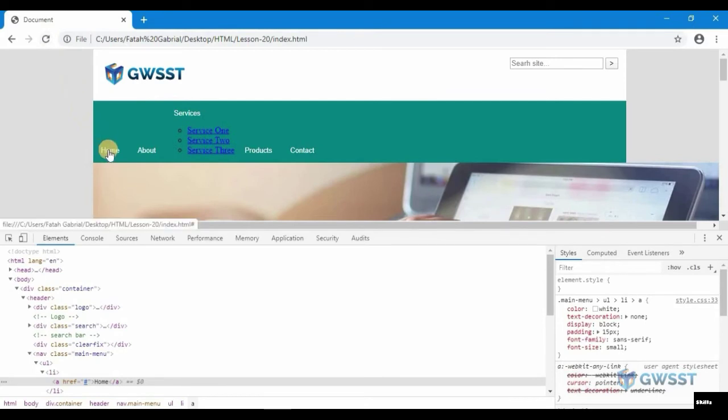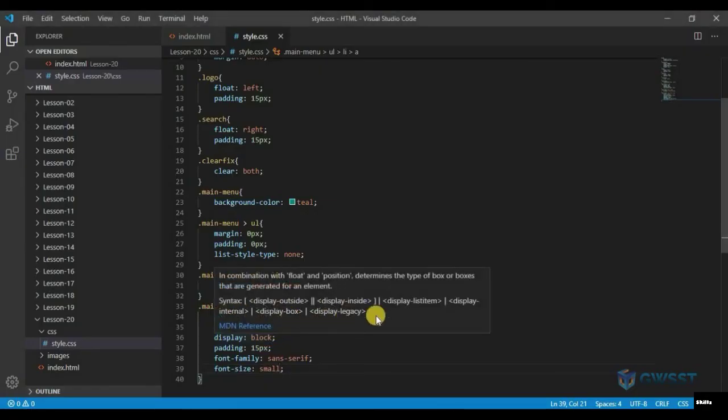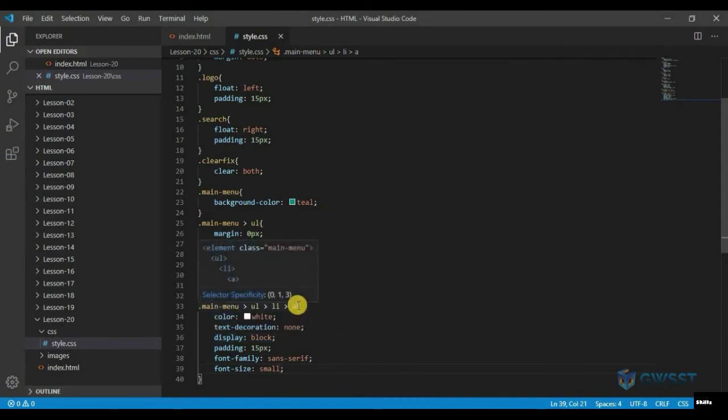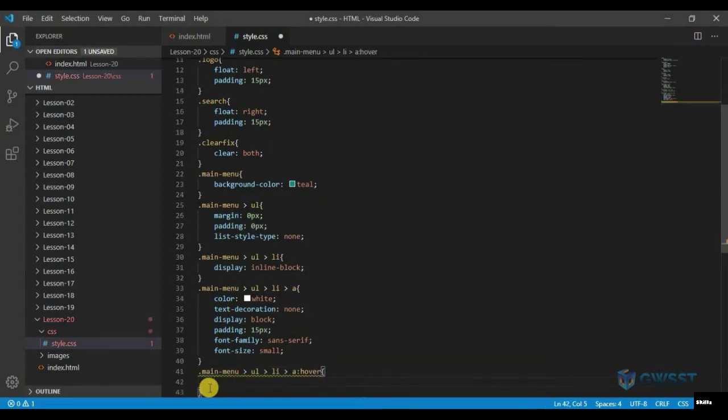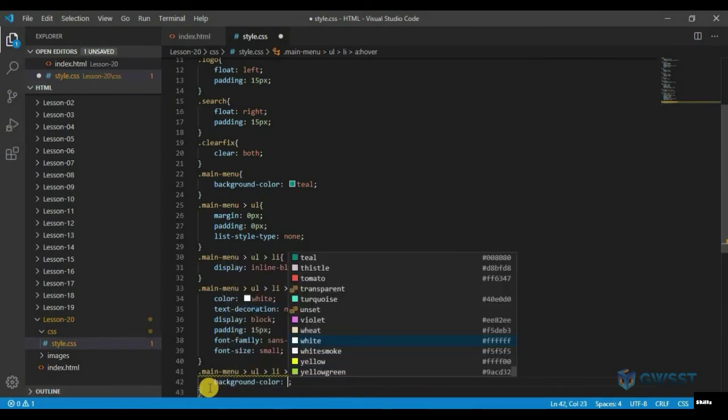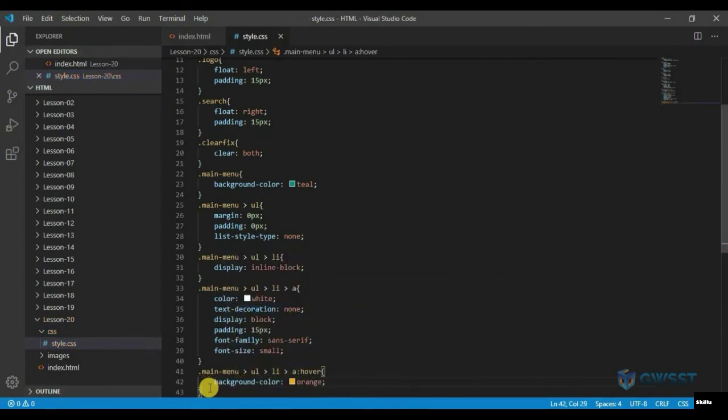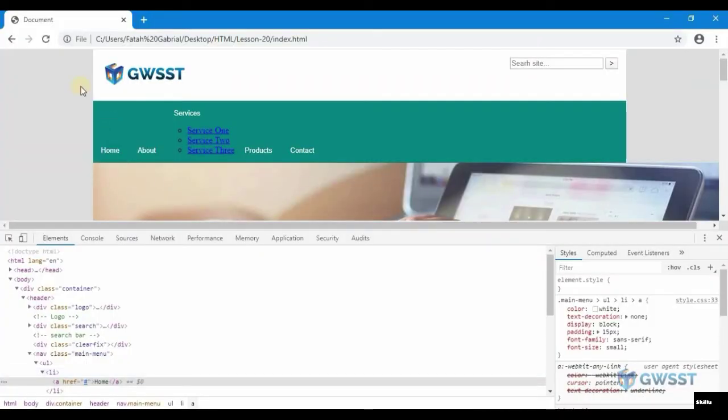Now what I want is when I take my cursor here, I want the background color of each and every item to change. So this specific function is actually called a pseudo-class. So I'm going to take this anchor tag here and paste it here. I'm going to add this hover with the colon, and I'm going to say that when I hover over this, I want the background color to be orange. Let me save that in my browser. If I hit refresh and take my cursor over it, you can see that the background color changes.